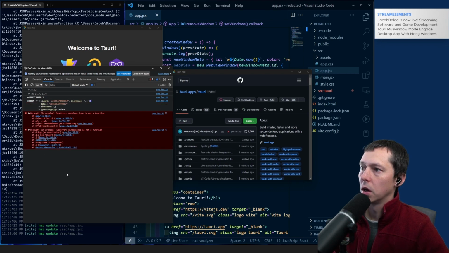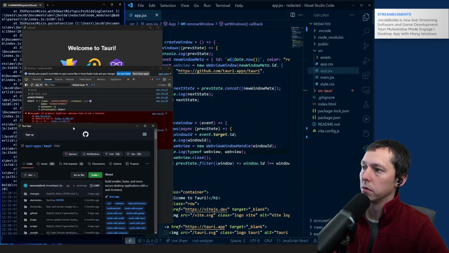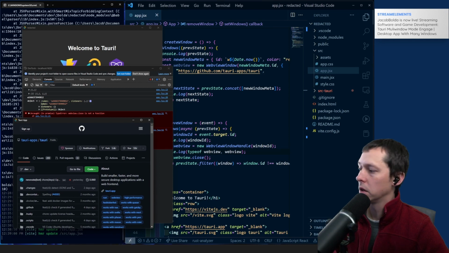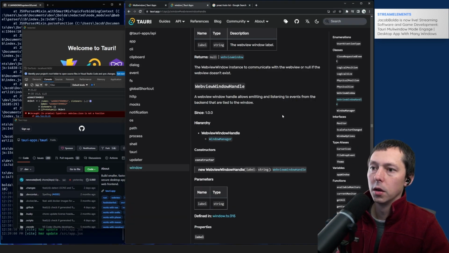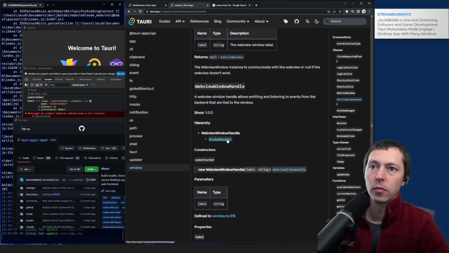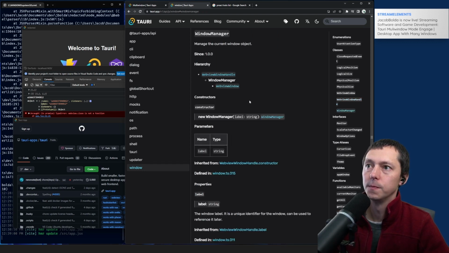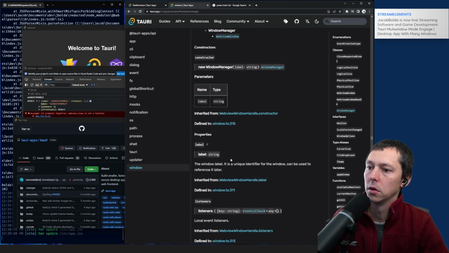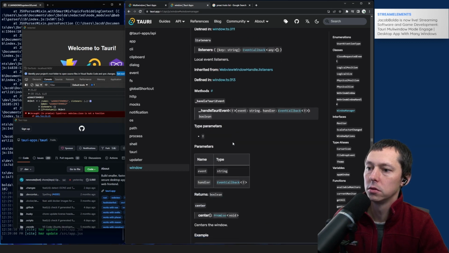All right, so we have the label and the listeners. So we do have a handle to it, but it appears that we don't have a close function. Manage the current window object. Label, listeners.